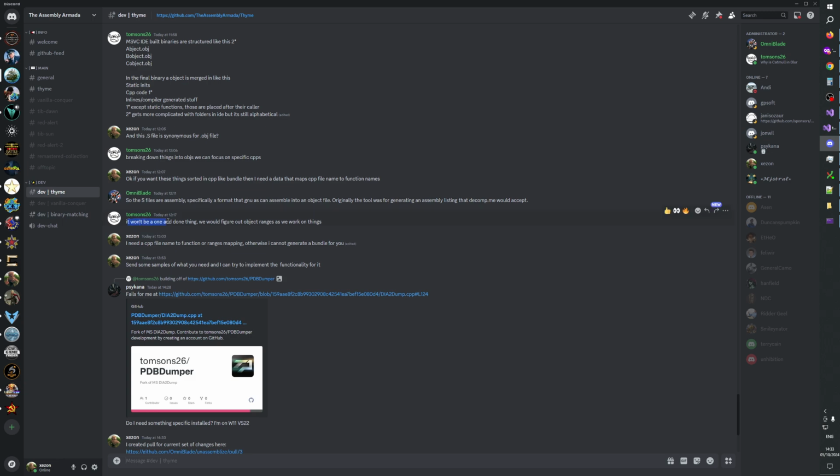Here he says it won't be a one and done thing. We would figure out object ranges as we work on things. So it looks like it does not exist, which is unfortunate, because if it did, then we could just generate it now and have it. But yeah, okay. So it looks like to me there is no real plan on how to proceed with Thyme. It's a big problem. We are stuck at 52% complete for standalone, but there's no vision going forward now.